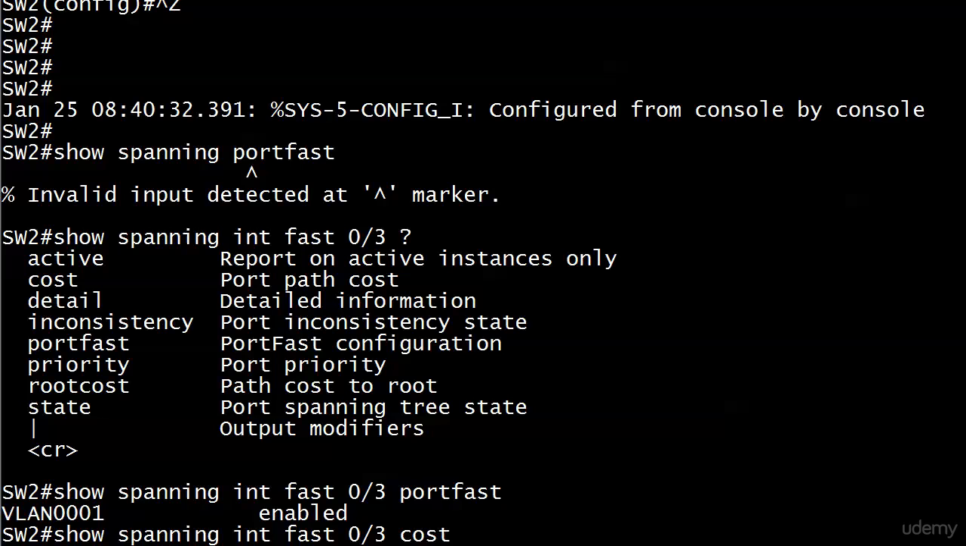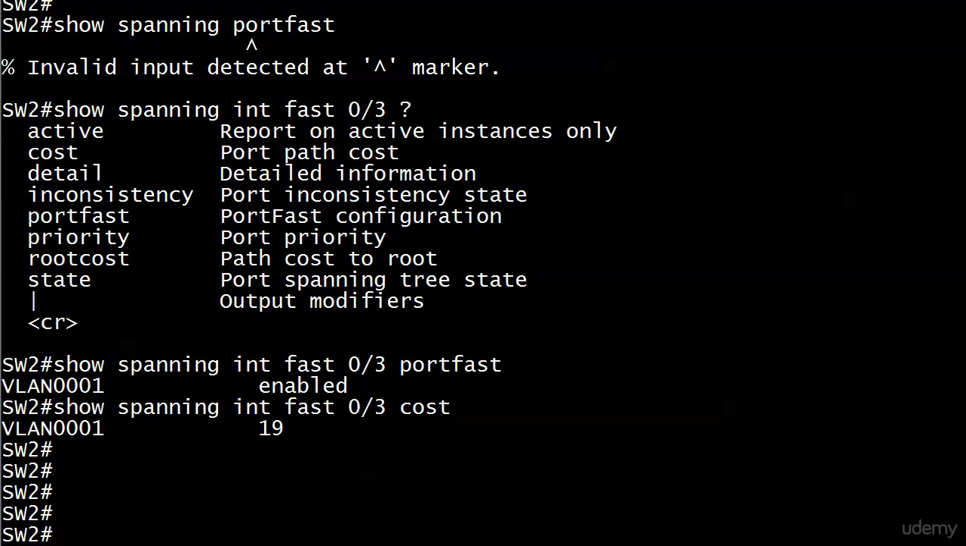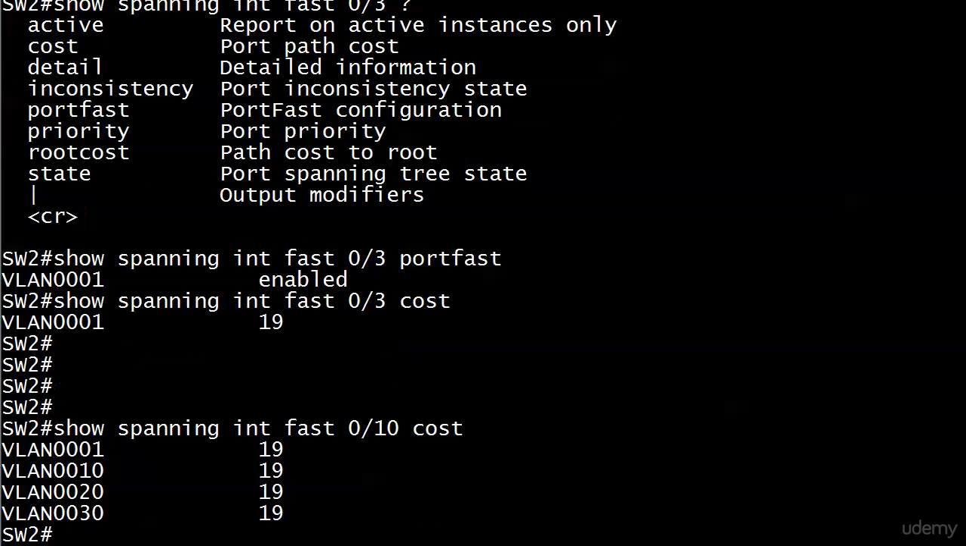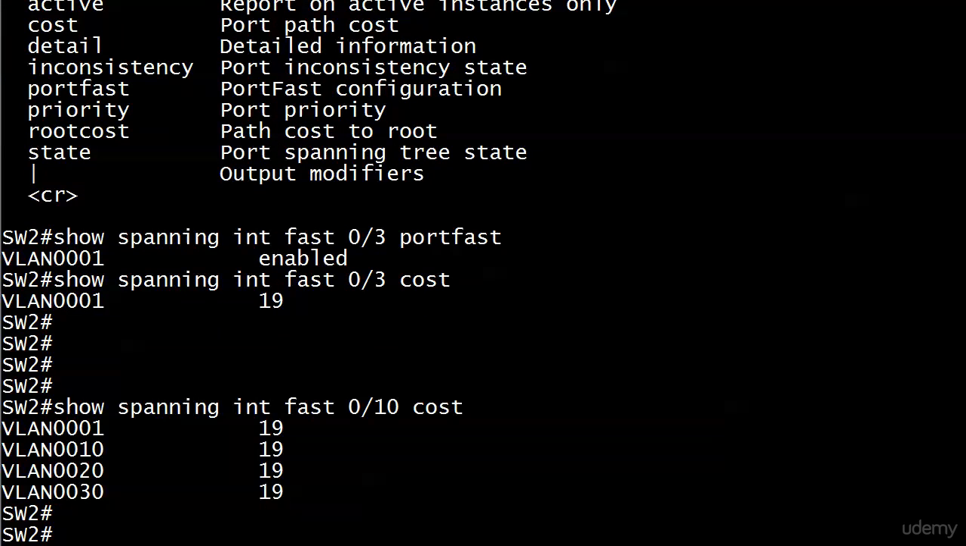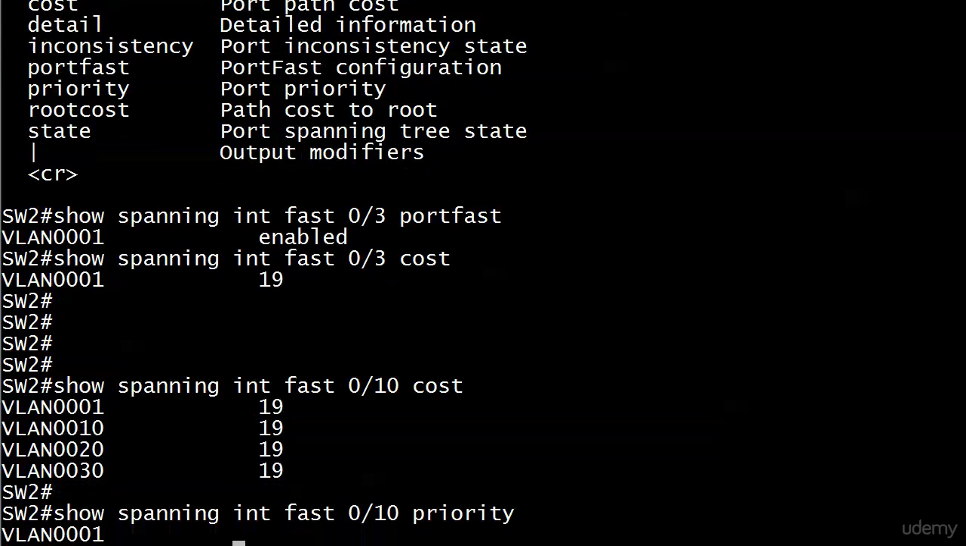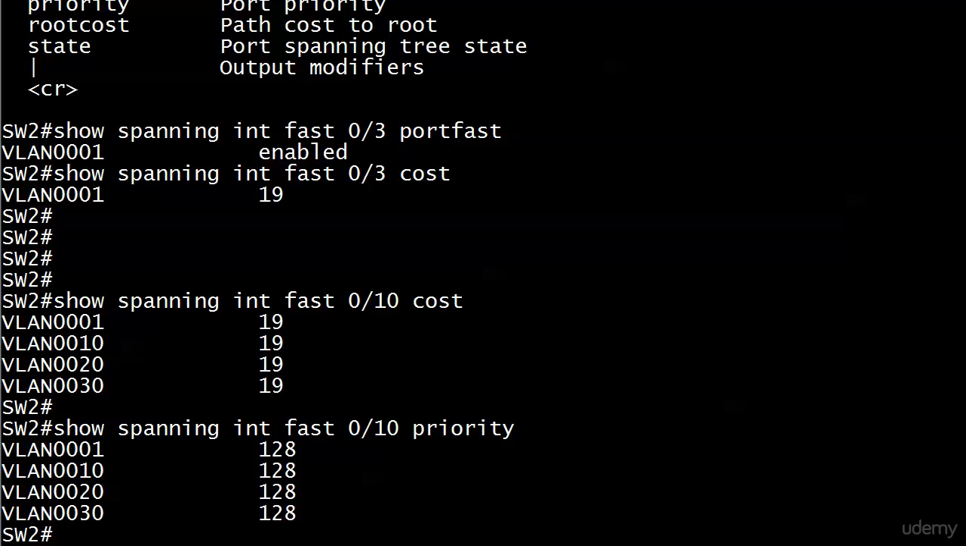And let's run cost. And you can see right there it's going to tell you for VLAN 1 it's 19. And again, that's only on that specific interface. And if I ran it on a trunk, it's going to show you the cost for each one. So this is a pretty handy little command. Let's go ahead and put priority on the end of that. It's a good way to pick up your port priorities and root cost.